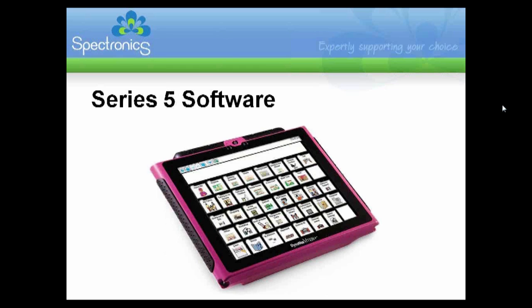Now we're going to talk a bit about the Series 5 software itself, just so you can navigate your way around and know how to use it. That's the software that comes with the device, and there are a great number of options for you to choose from in terms of communication pages. The page sets within the software are called Interact, and there are thousands of them based on age groups and also communication level.